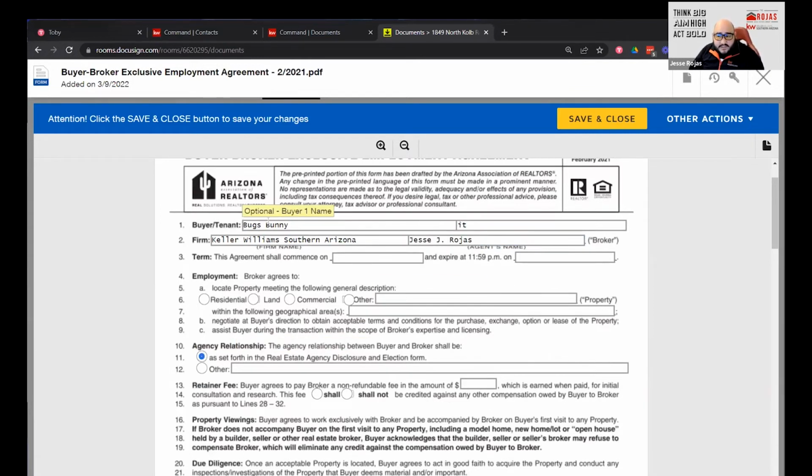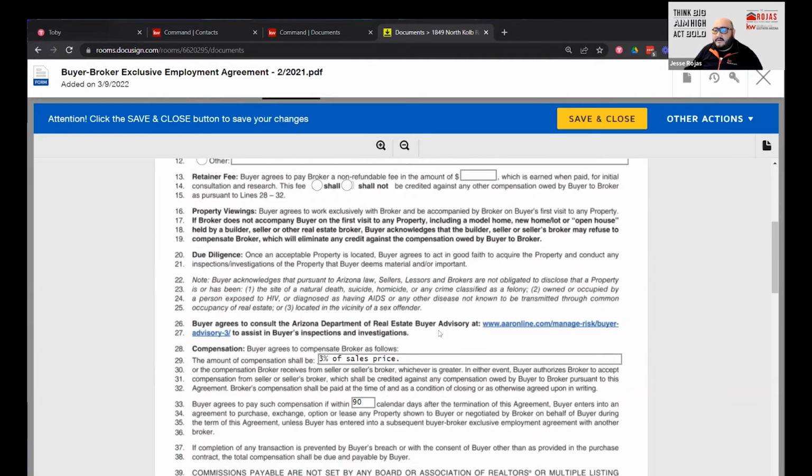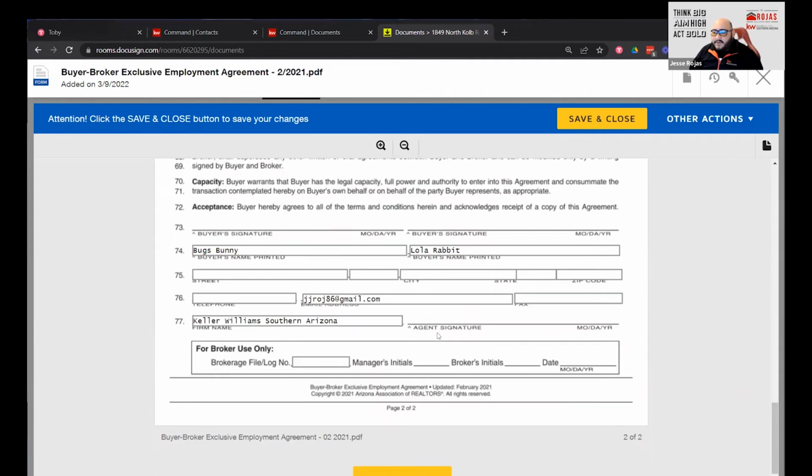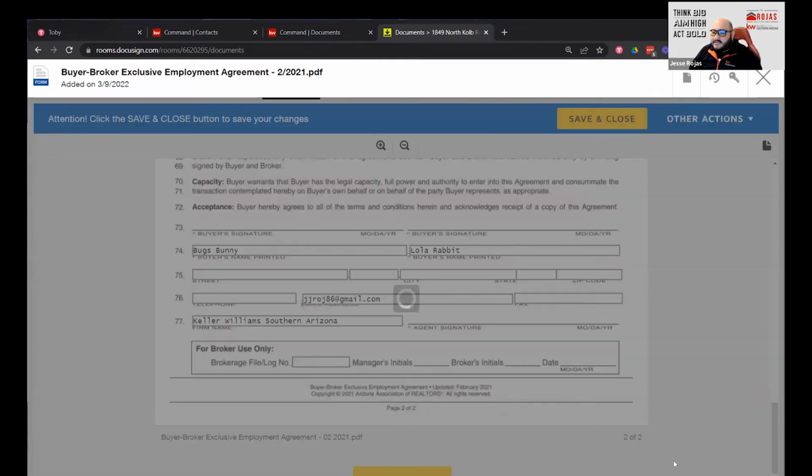Everything that I had entered there. And you'll also notice that the information from the details section has already begun to populate within the form itself, as we see Bugs Bunny and Lola Rabbit here, right? That's pretty cool. And now we have the signature spots ready and the primary email address. This is coming from buyer one. You guys see that? That's going to be considered the primary on this deal. All right, let's go ahead and save and close this one.